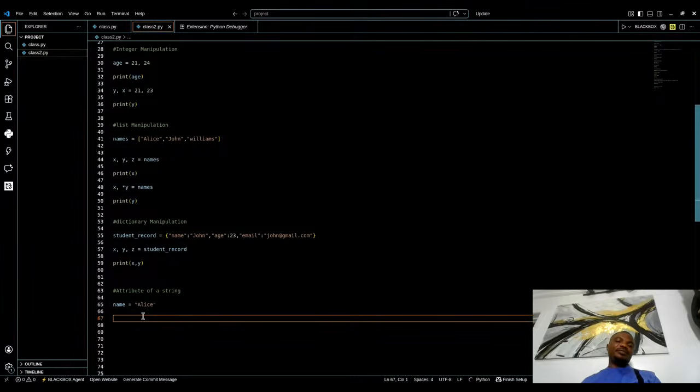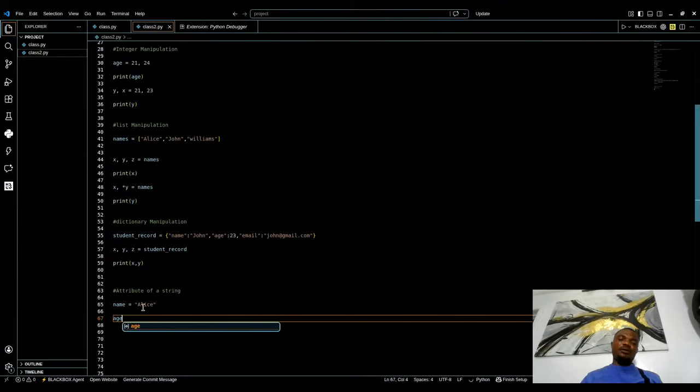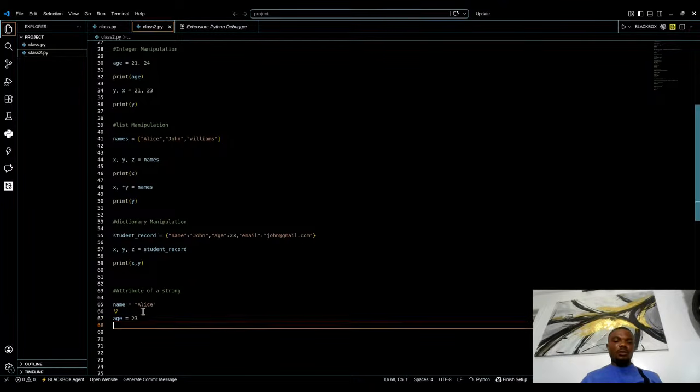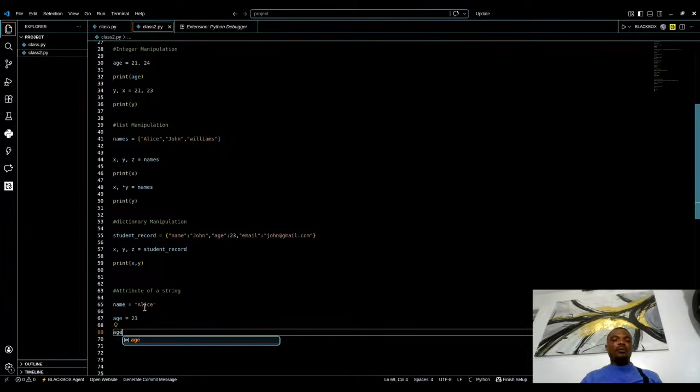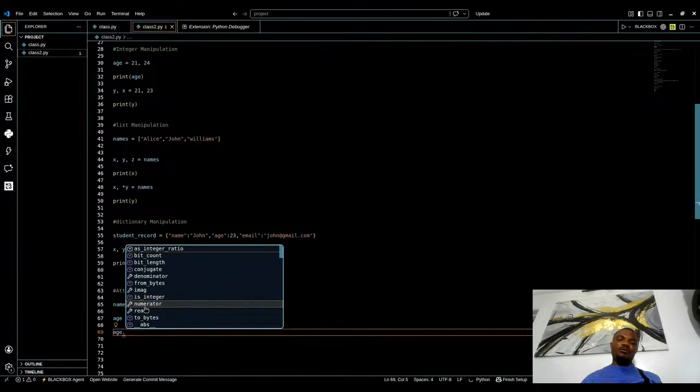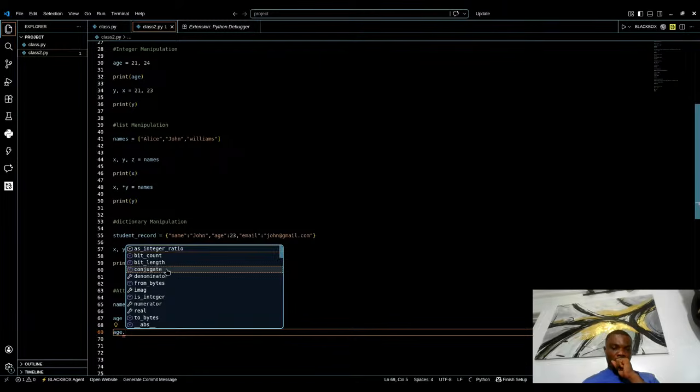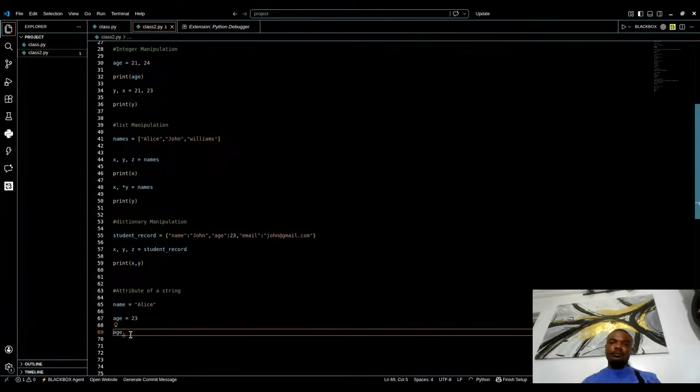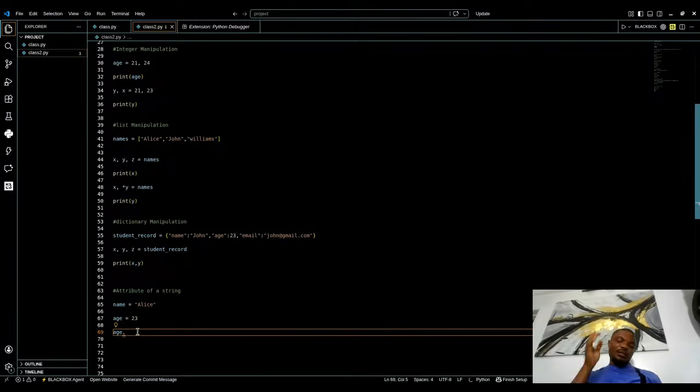Now that is actually different from the attributes of an integer. So if I have age equals 23, and then I want to find the attributes of that integer 23, I'll just type in age, then I'll put in a full stop. You will see that what I have here is actually different from what we have in the previous case, which is a string. So this is one way we can also manipulate our data.